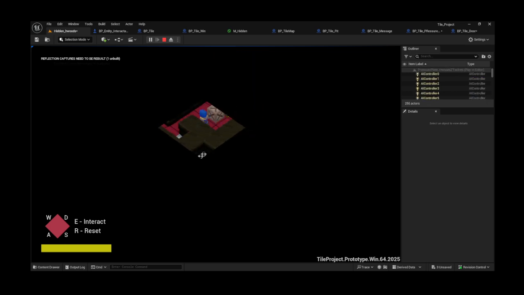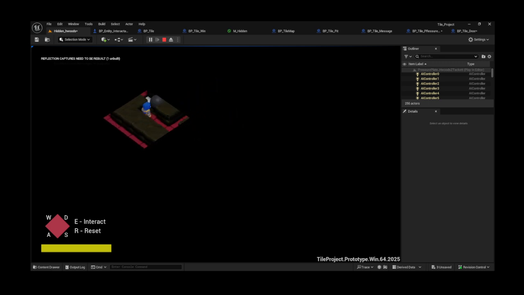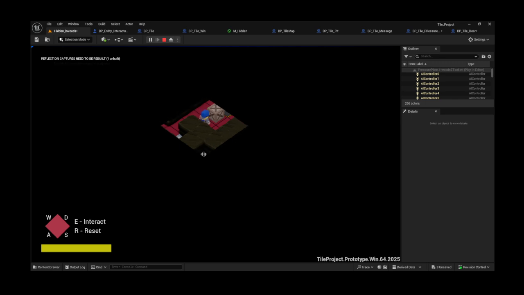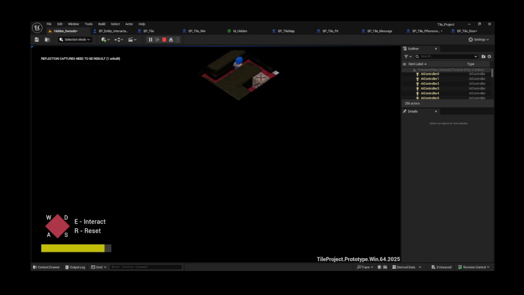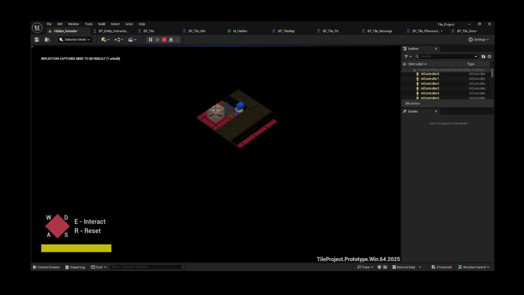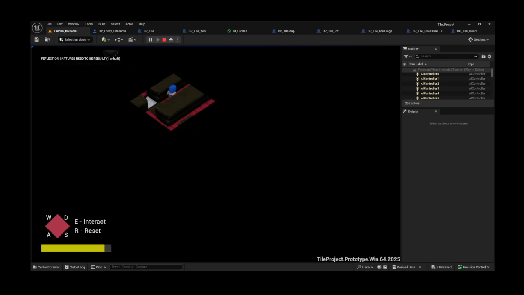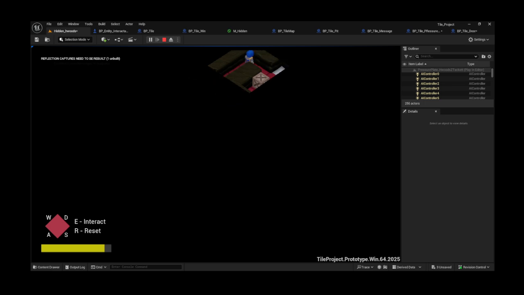So here is the pressure plate. It has a frame and a plate itself. When you step on it, that's what happens. And if you walk over here, you're like, oh my god, I can't progress. Yeah, because this box needs to be pushed on there in order to progress. And we're gone. And I fell off the map again. Oh man. Sorry about that.